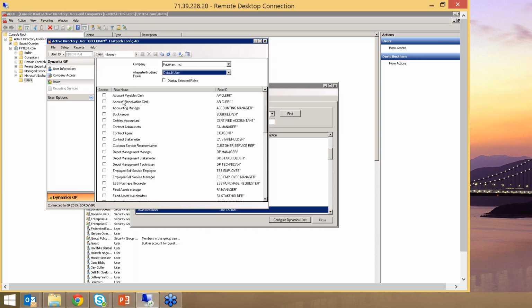Now these roles are coming directly from your GP system. So if you have multiple GP roles that are your own, not the out-of-the-box roles that you see here with the asterisks, but rather custom roles that have been built, you will see them all here. Okay, if you go into GP and add a new role, once you come into Config AD, that new role will appear here instantly. It's just reading from that role table within GP.